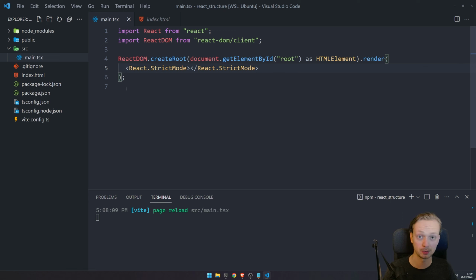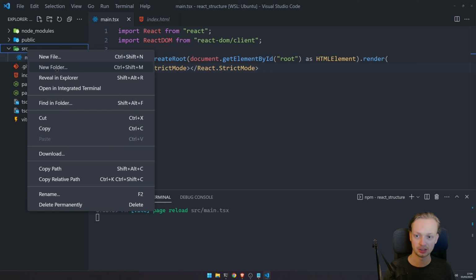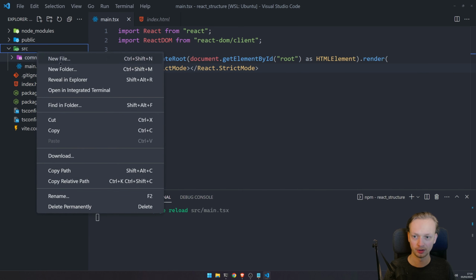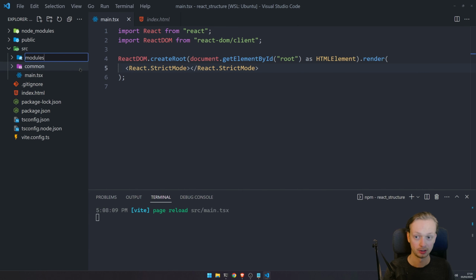We're using TypeScript, so I want type definition files. So how are we going to organize all of that? The way that I like to organize is using two main folders. One called common and one called modules. This is also sometimes called features.